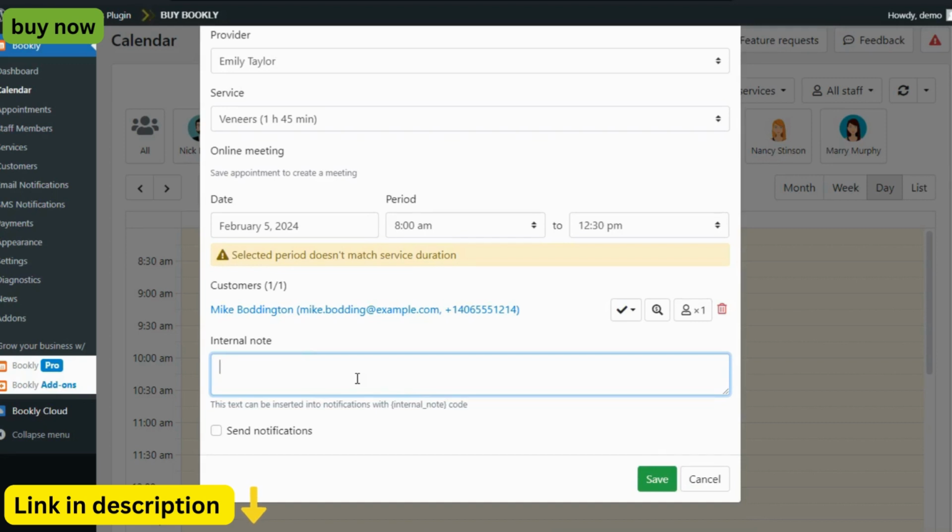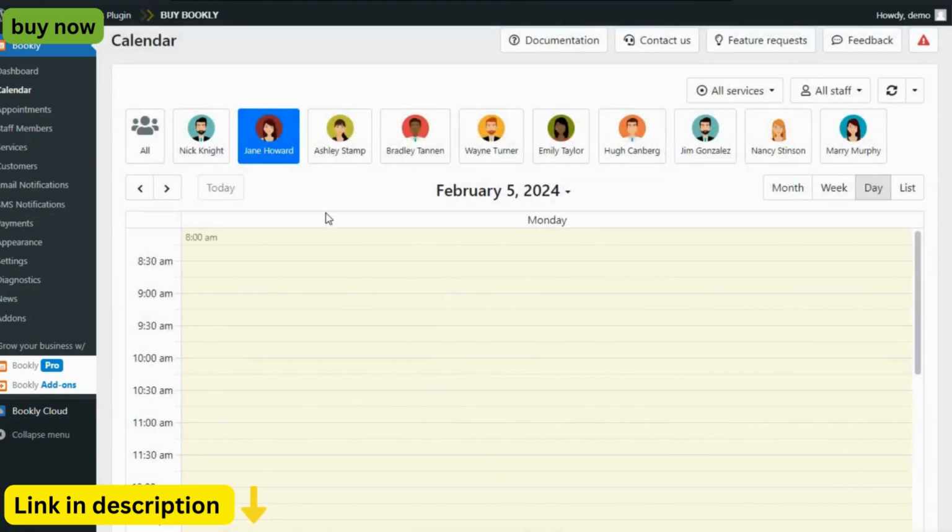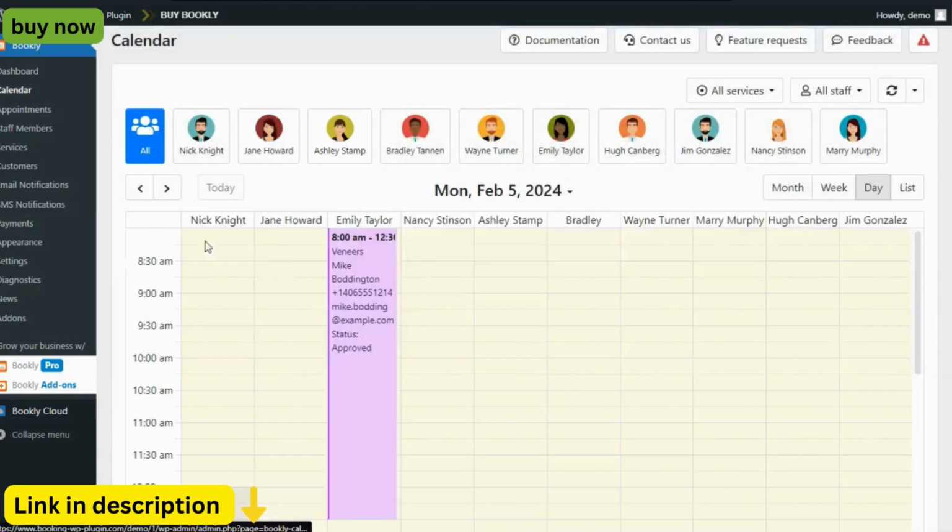Unlimited services and staff members. Add as many services and staff members as you need. You can also link staff members with the services they provide and their personal Google calendars.